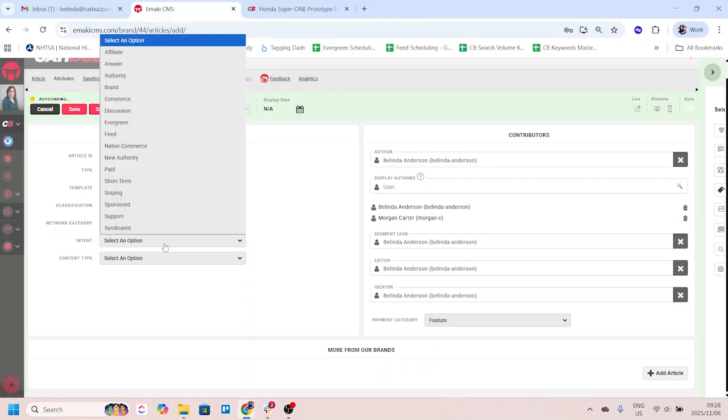Under intent, this is the very important one. You need to indicate which intent or which department you are writing for. In our Valnet Auto sites, that will be between evergreen, feed, news, which we classify as short-term, or model overviews, which is support. Your team lead will make sure to explain this to you and make sure that you are familiar with which intent you are writing for.